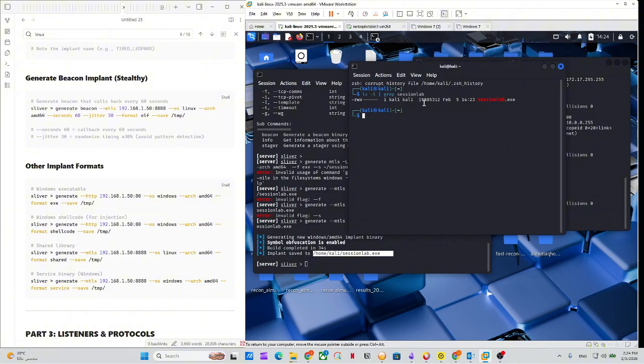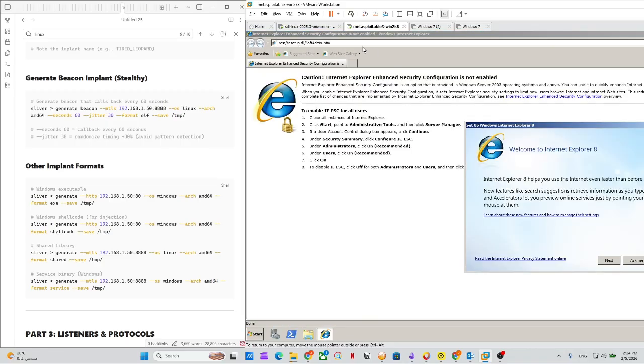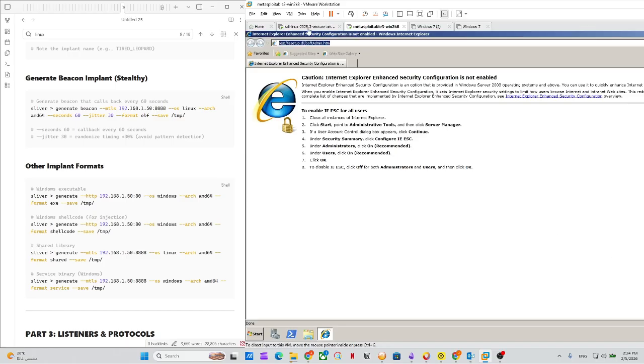Okay, so there are different ways to transfer to the victim machine, but I prefer to use the Python 3 -m http.server 8000, and we can go there and check it, and try it here.